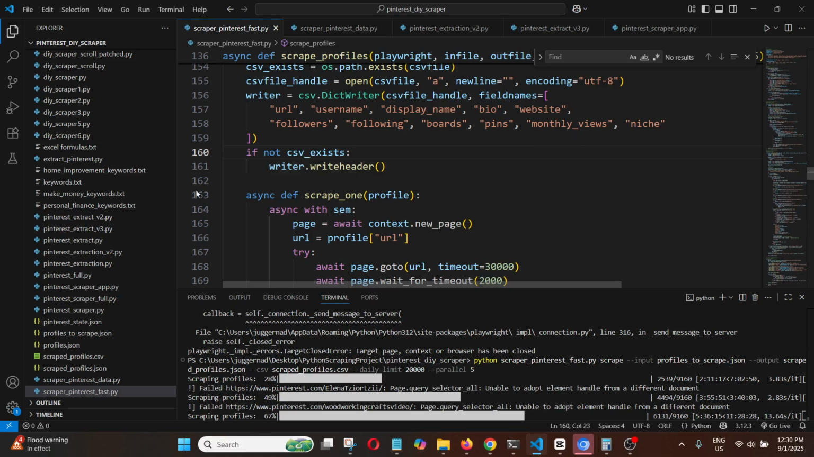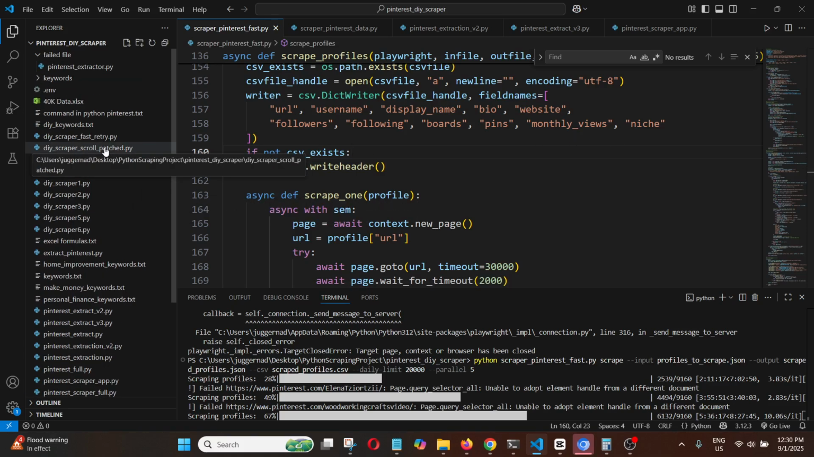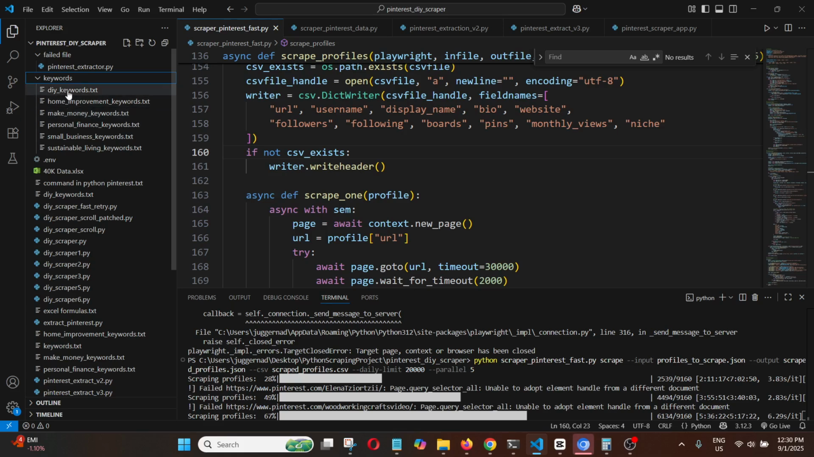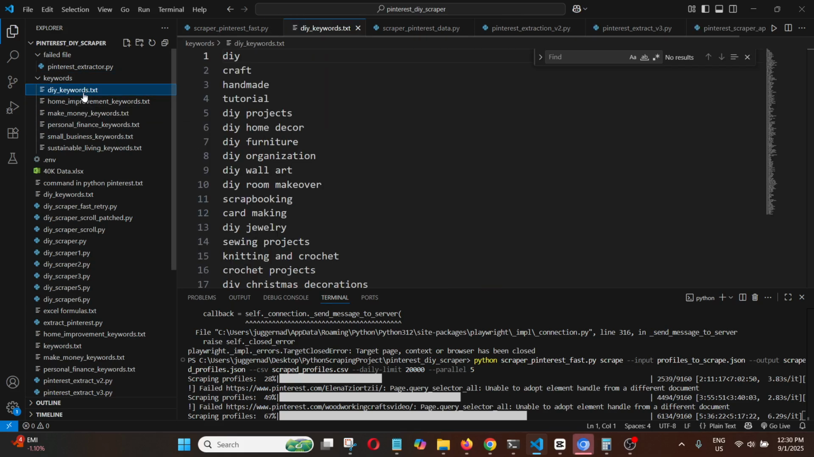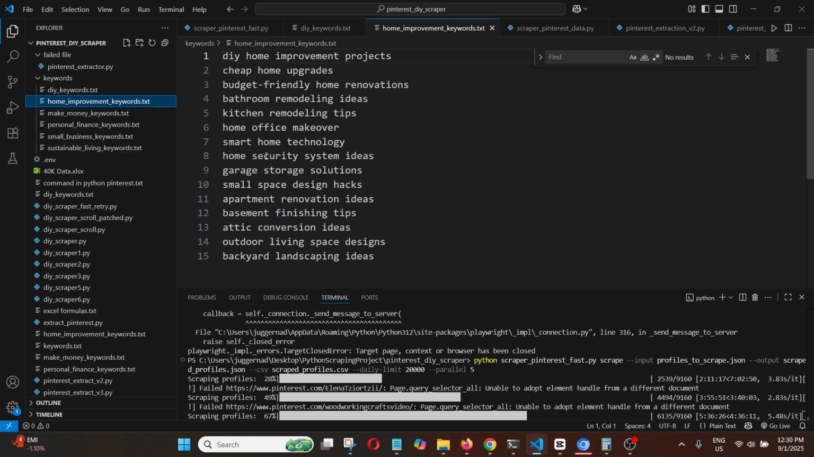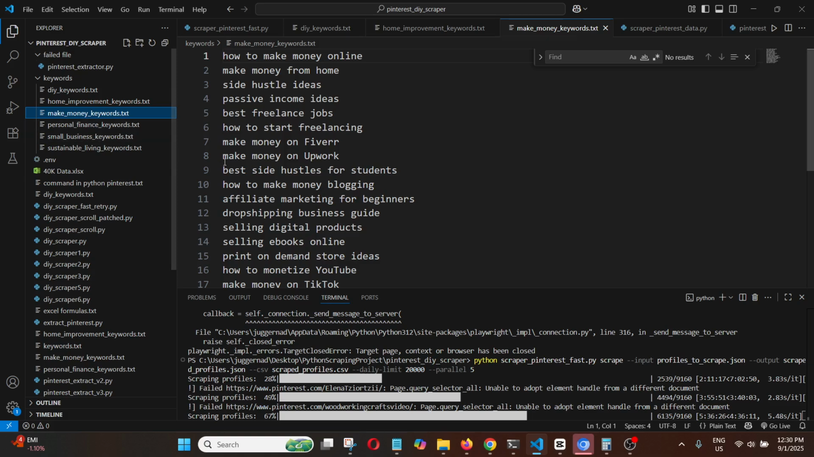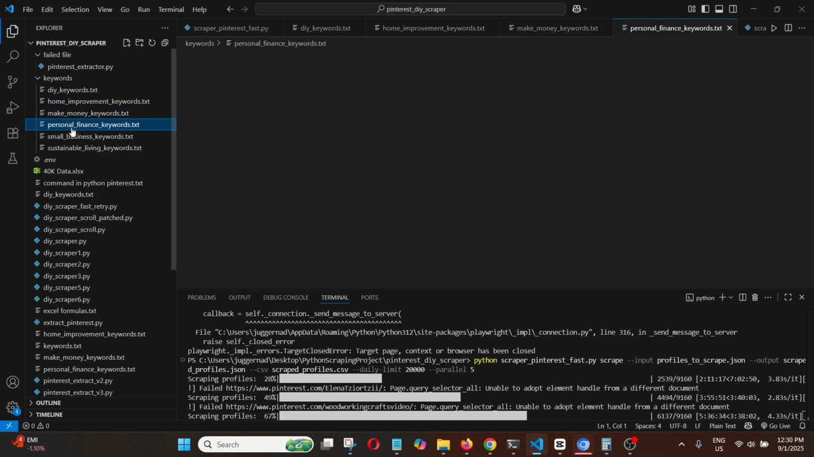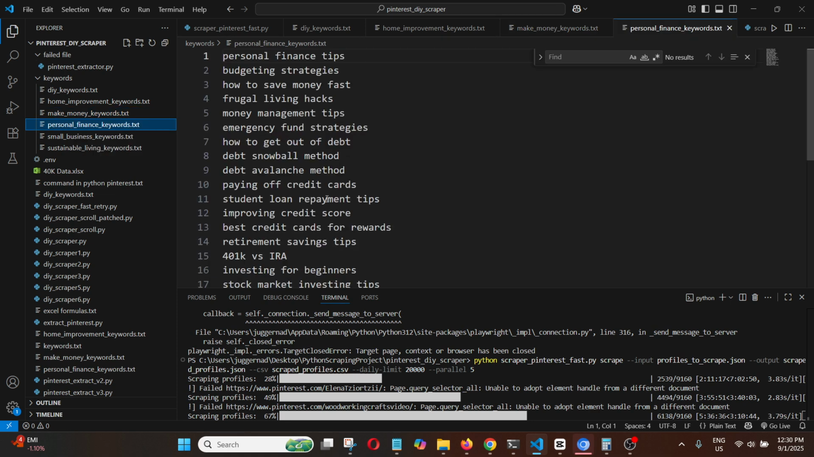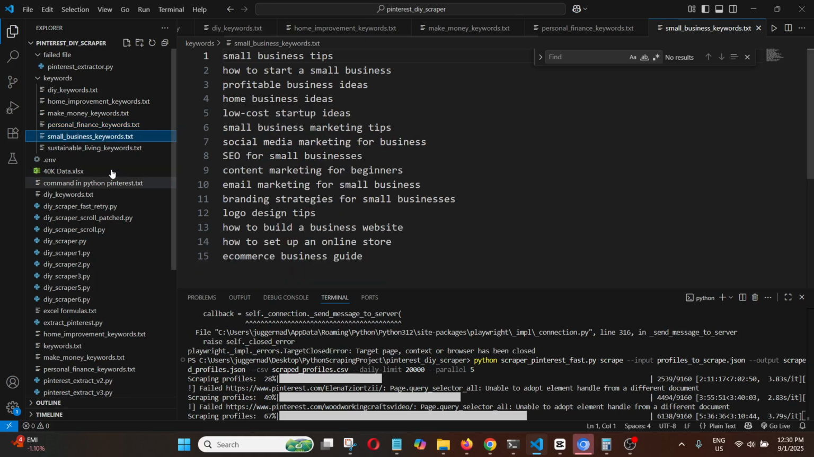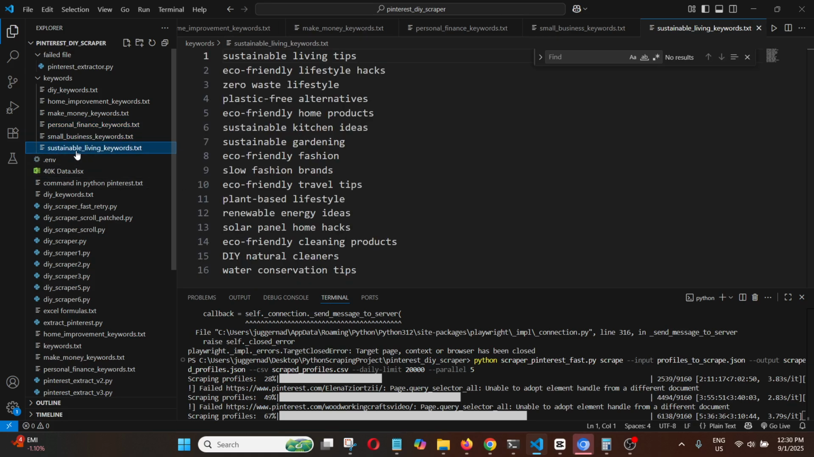I have a lot of niches here already in the keywords section: DIY, home improvement, make money keywords, personal finance keywords, small business keywords, and sustainable living keywords.